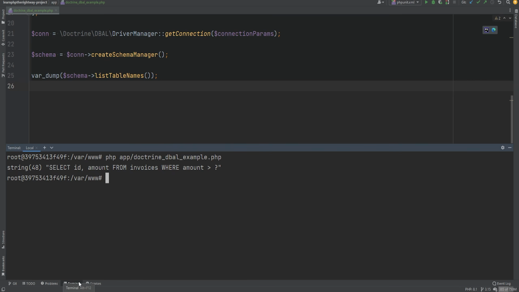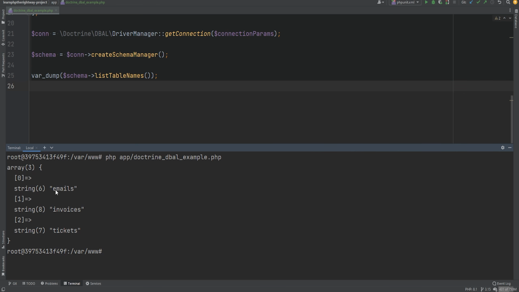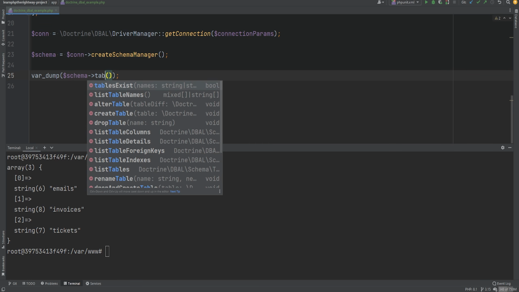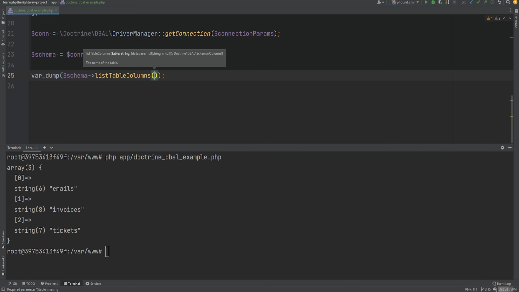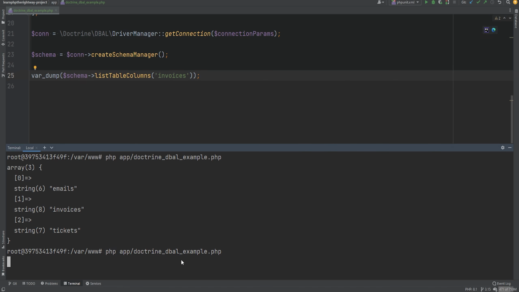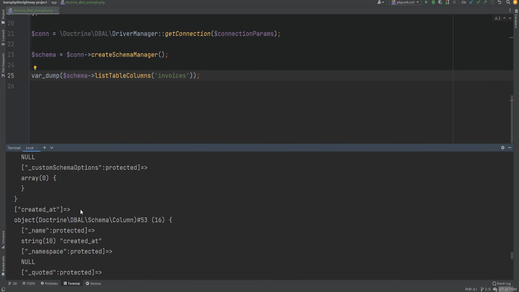Let's delete that. Let's clear this up, run the code. And sure enough, we have 3 tables currently: emails, invoices, and tickets. We can also list table columns here and pass the table name as an argument. So we'll do invoices. Let's run the code again. And we're getting an array of objects where each object is a column object.